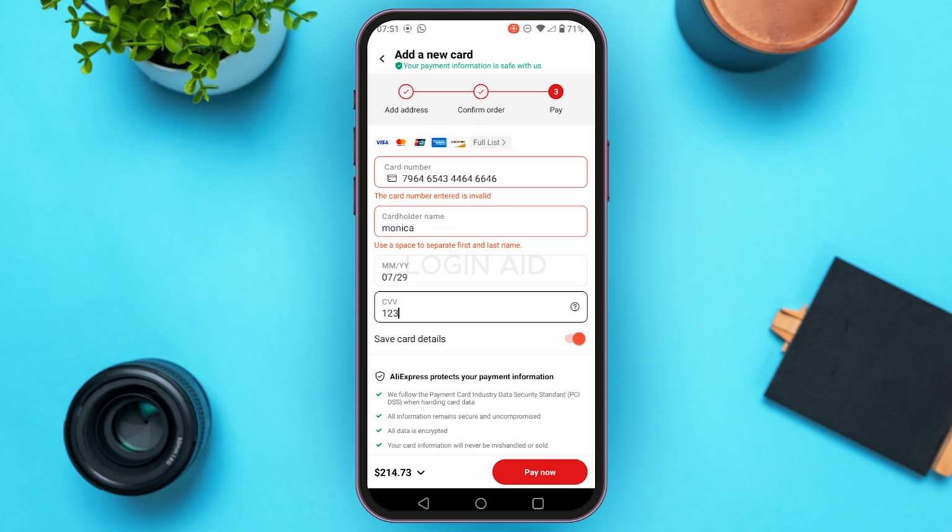Wait for the transaction to be completed. After that, your order will be placed. You'll receive the order in the address that you just entered. Like this, you can order anything on AliExpress.